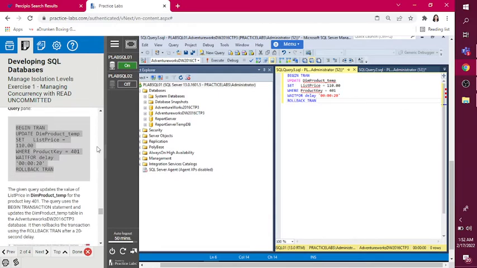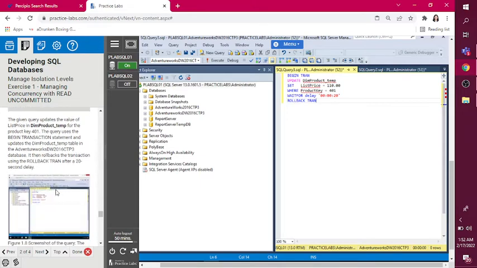The given query updates the value of list price in Product_Temp for the product key parameter. The query uses a BEGIN TRANSACTION statement and updates the new product temp table on the Adventure Works database using the ROLLBACK statement after a 20 seconds delay.